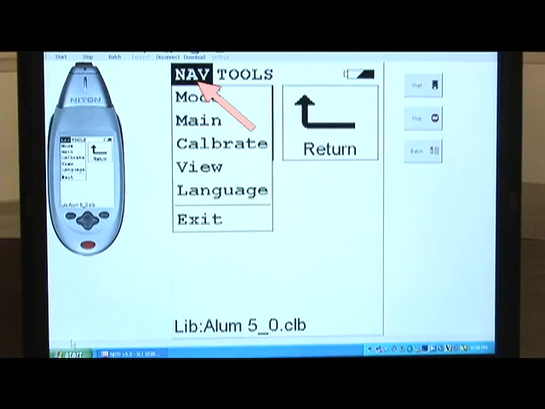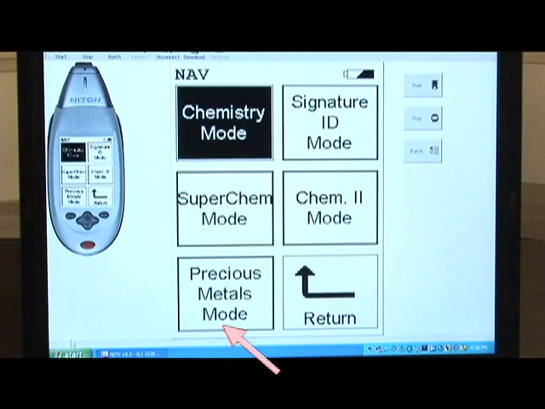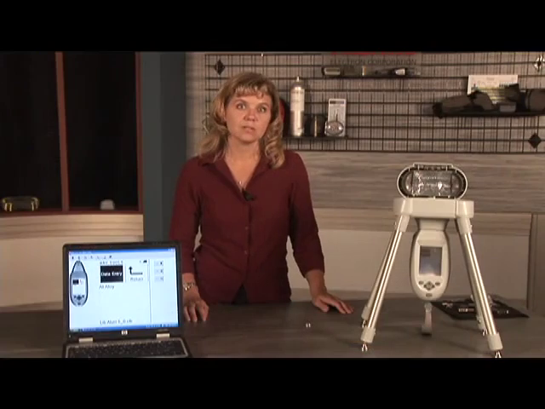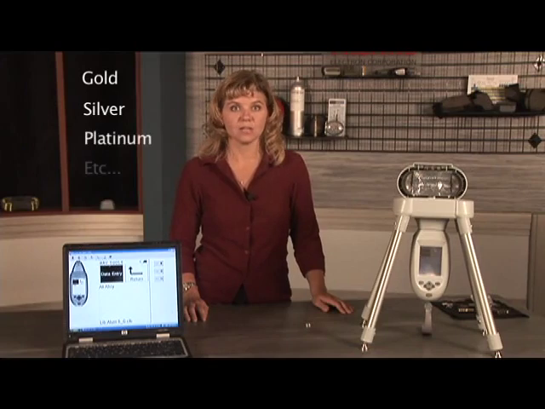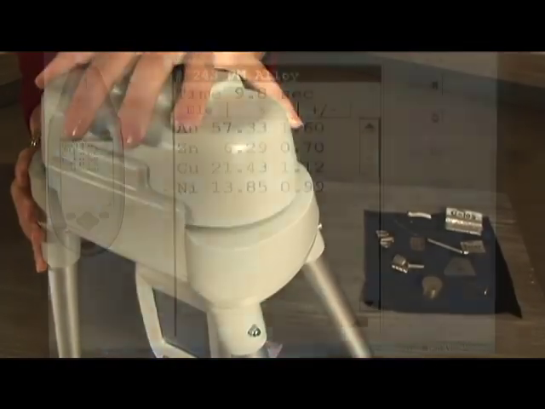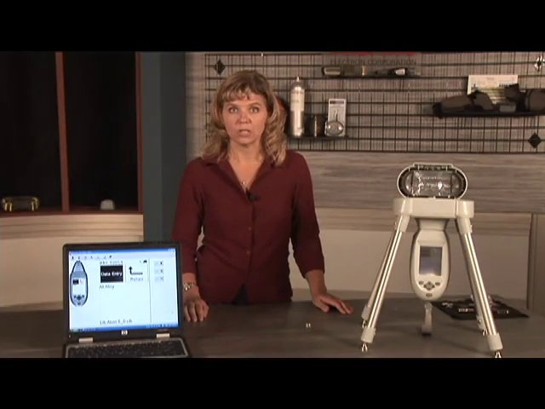First you will hit Navigate, and then Mode, and then Alloy, and finally Precious Metals. In this mode, we can analyze for metals and alloys of gold, silver, platinum, and other such precious metals and alloys. Here, for example, is a ring which is made of 14-karat white gold. We see the results show the content of gold plus each alloying element, in this case copper and nickel. Each carat of gold is 4%, so we divide the result for gold, 57%, by 4, and we have a value of 14 carats gold content.